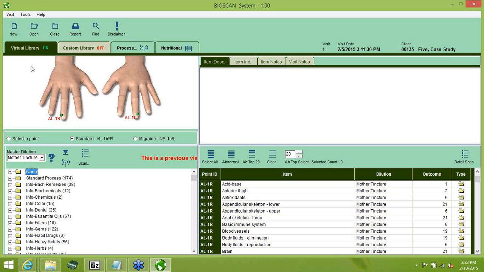Great. Thanks again, John. Just like the MSA Bioscan home screen, when you open it up, you have a choice between new for a new visit today or open, which I've done today to demonstrate a visit already accomplished. You also have the opportunity to put the leads on, as John said, in a basic way, the overall point or this allergy 1R point, or in a more advanced intermediate way, you can select another point that you would want to pivot off of for scanning stressors.